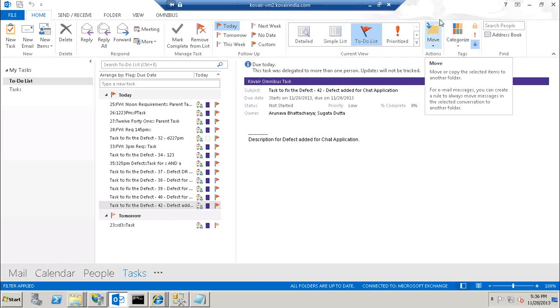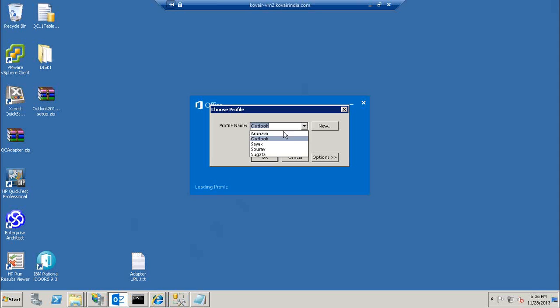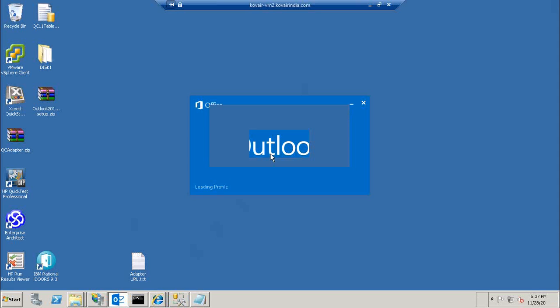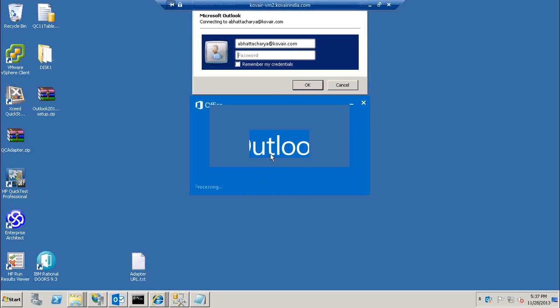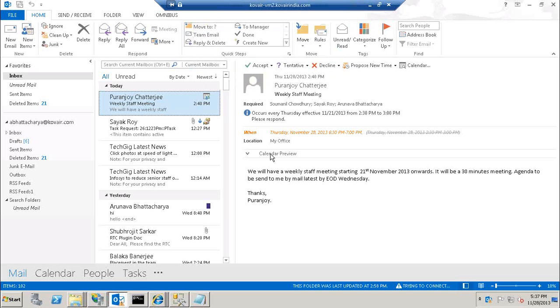Alright, so I'll close the Outlook and log in once again for that particular user. Arunava was one of the users, and I've logged in as Arunava. We'll wait for a minute to let Outlook synchronize and get the latest items, so basically a send receive.